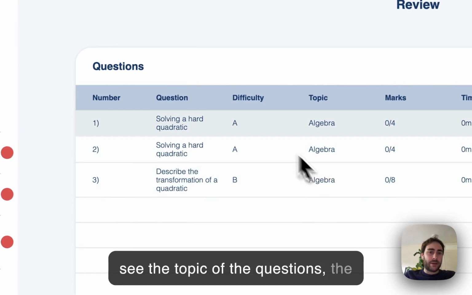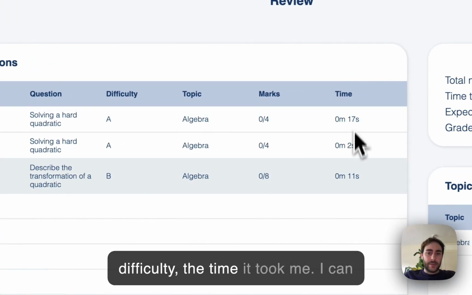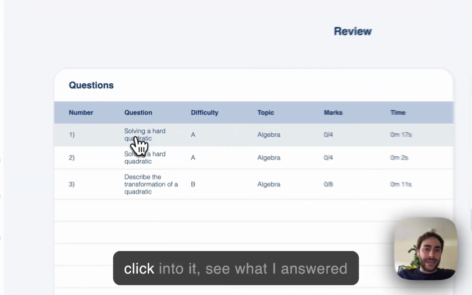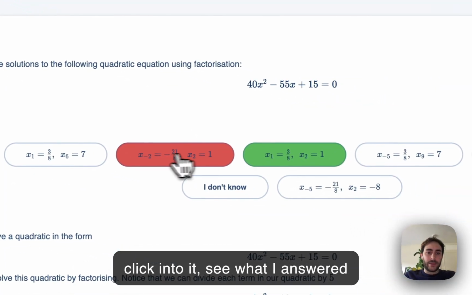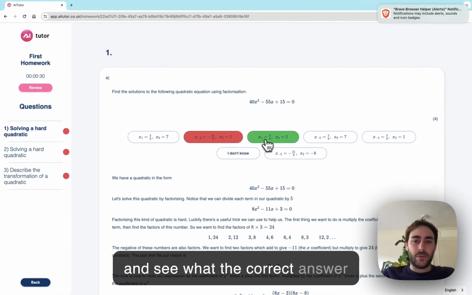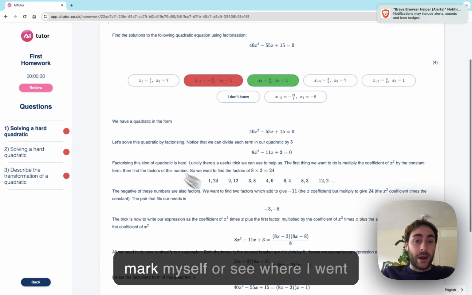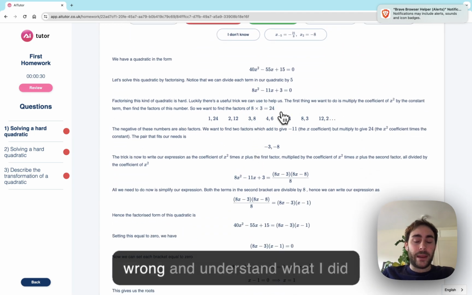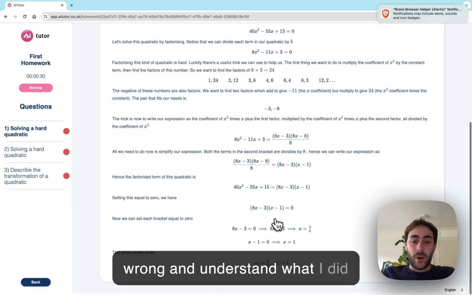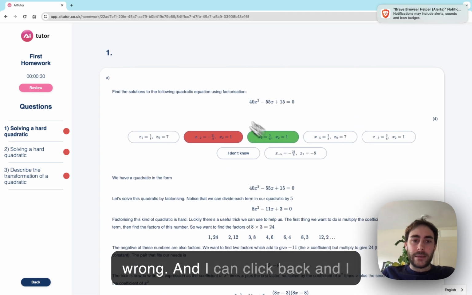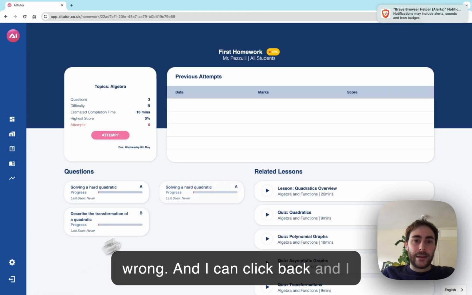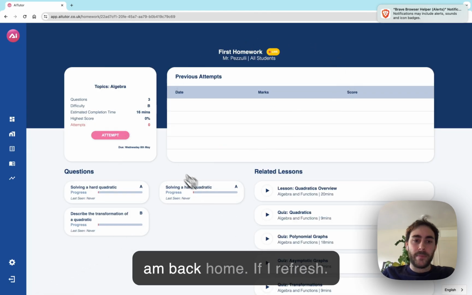You can see the topic of the questions, the difficulty, the time it took me. I can click into it, see what I answered, and see what the correct answer was. See the explanation so I can mark myself or see where I went wrong and understand what I did wrong. And I can click back and I am back home.